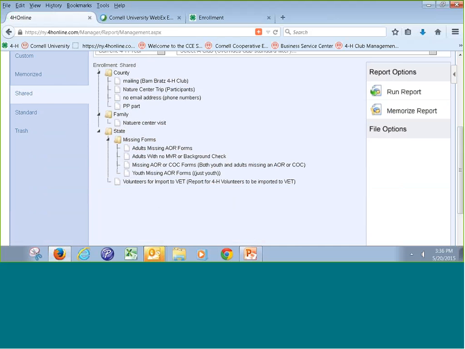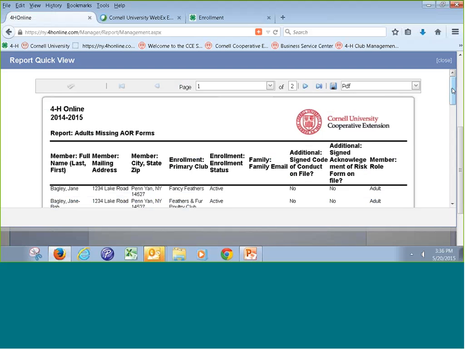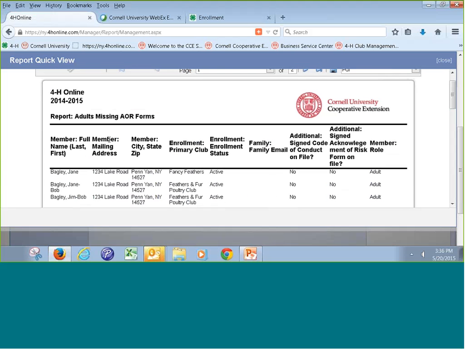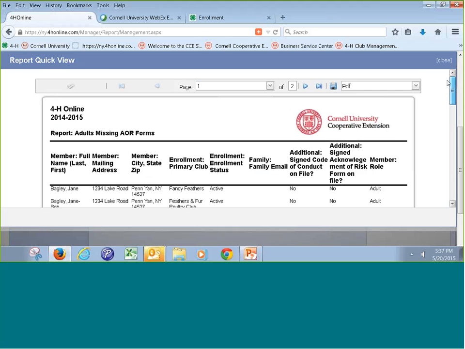The problem with these reports is that once you select one, you can only run the report. So if you run the report, it'll give you a PDF. And this is going to give you the fields that I put in there. So this report is for adults missing acknowledgement of risk forms. It tells you their role, it tells you which forms they're missing, gives you some contact information in their name. So if this is helpful for you, you're pretty much done. If not, and you want to see it in Excel, I'll just demonstrate that.